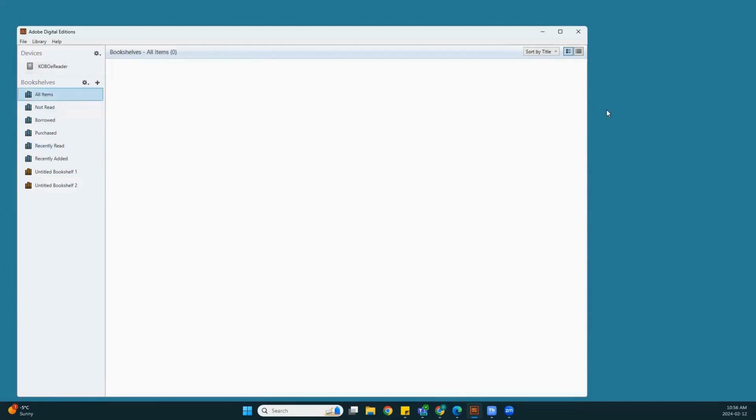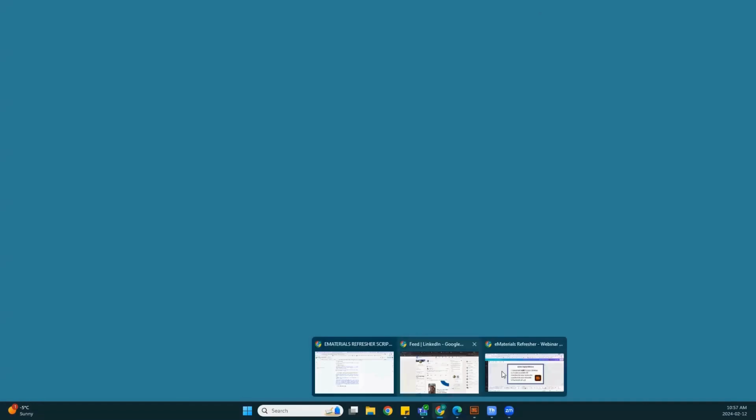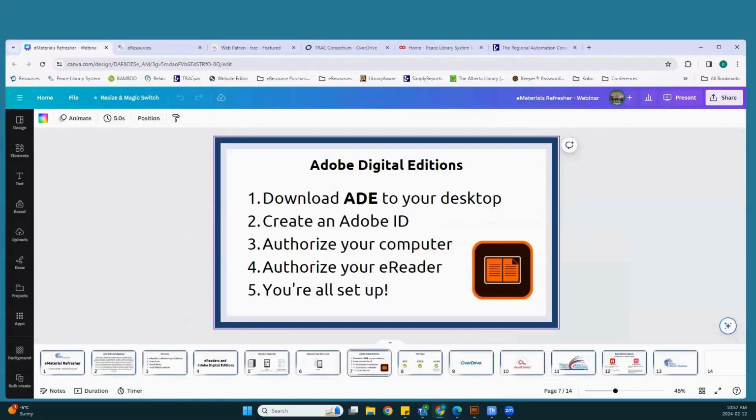And then what happens is when we drag ebook files into our bookshelves, they will import here, and then we can drag them into our e-reader and then unplug our e-reader, and we can read them on the go. All right.